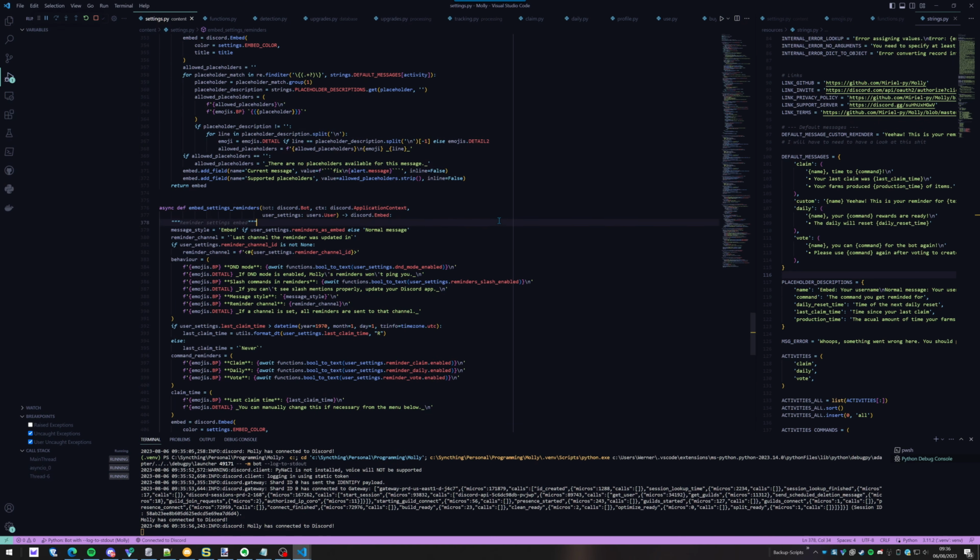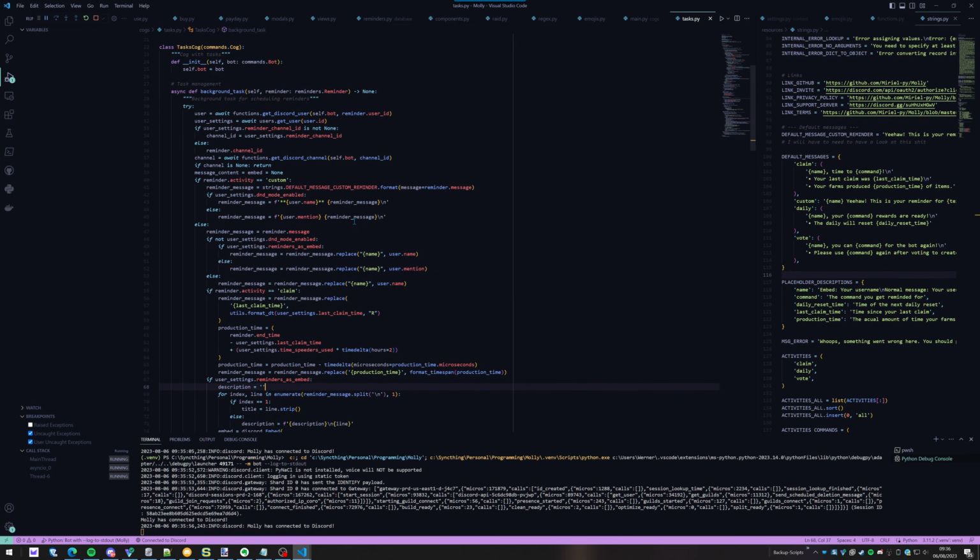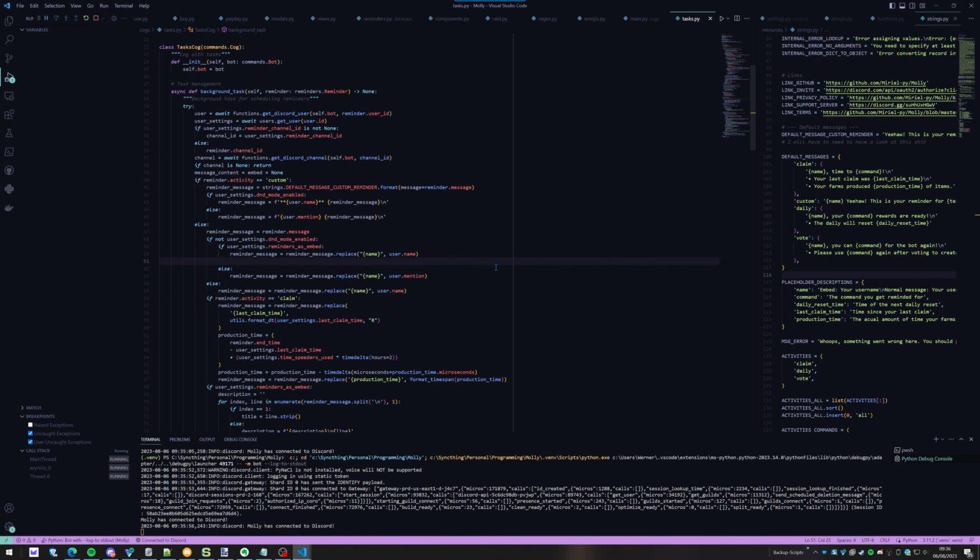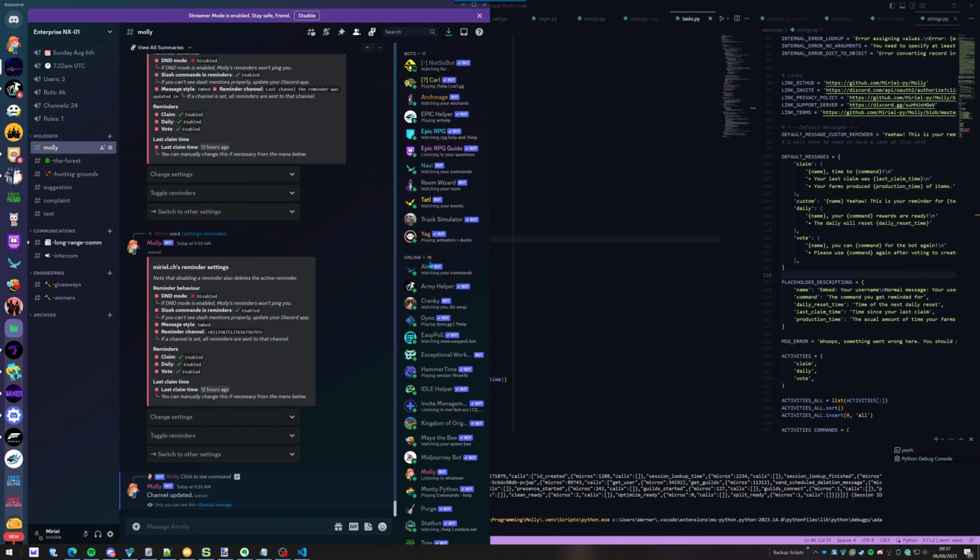Now the embed ping, that's a very, very small thing. I completely forgot about that. Obviously, we also need to ping when there's an embed. Now, if it's not an embed, it will just add the ping here, where this name placeholder is. But if it is an embed, if not D&D mode enabled, yes, then the message content will be user.mention. I think that's literally all I need to do.